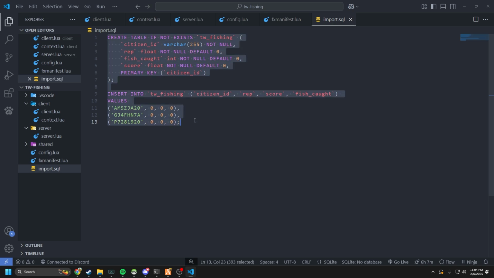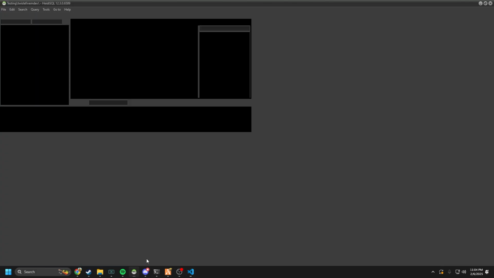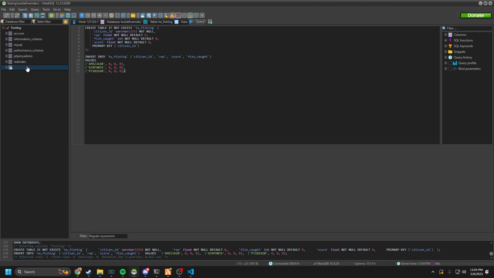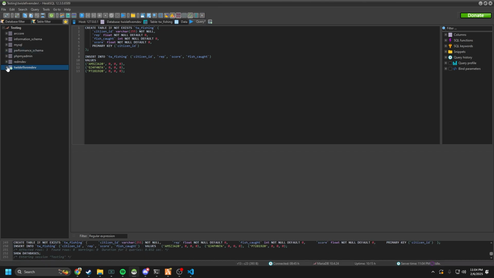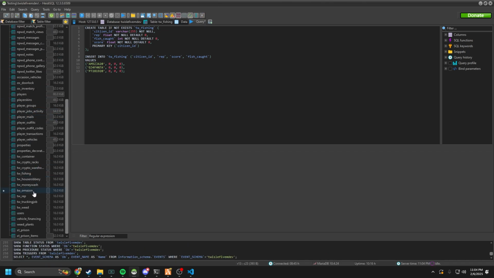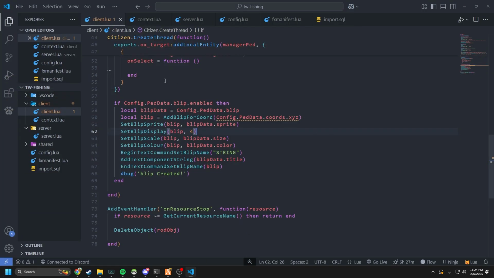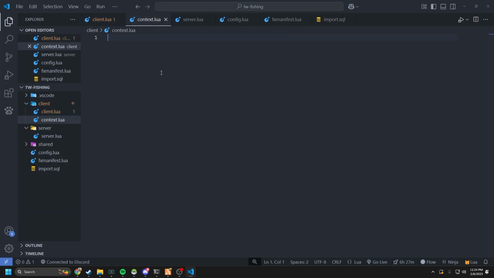So we just need to copy this and head into Heidi or whatever you're using to connect to your database, paste this in and run this query. If we refresh and go down to tw_fishing and look at the data, you can see our example data is in there. The next thing we need to do is actually set up the context menu.